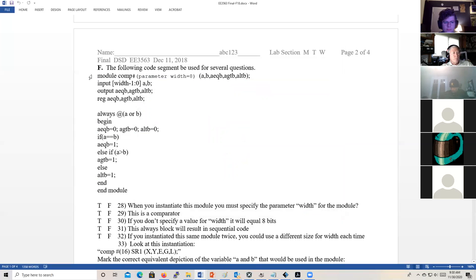Okay, so here the modules are AEQB, AGTB, and ALTB: A equal to B, A greater than B, A less than B. Then we have the width minus 1 to 0. The default value is 8, so that would be 7 to 0 for A and B. So we're using 8-bit vectors for A and B. Our outputs are just bits: A equal to B, A greater than B, A less than B. Obviously, they can't all be true. Only one of them can be true.